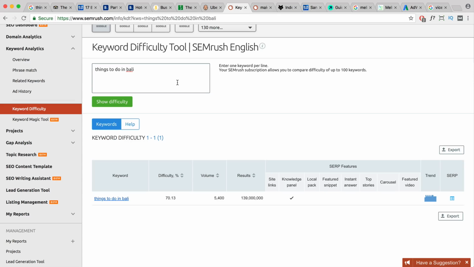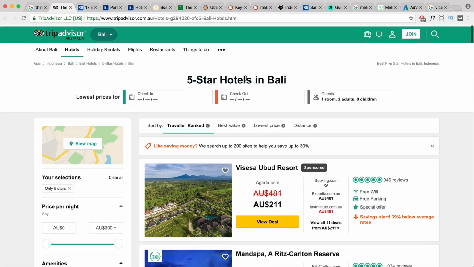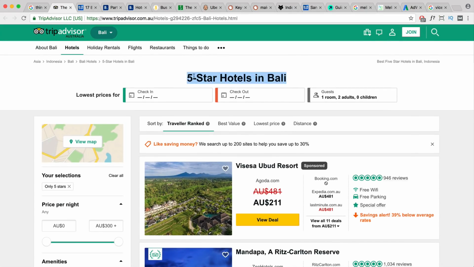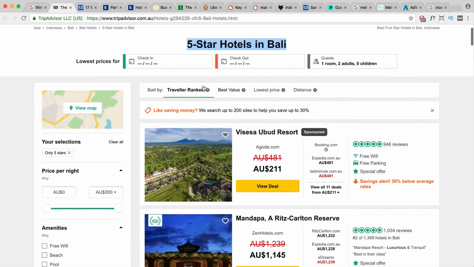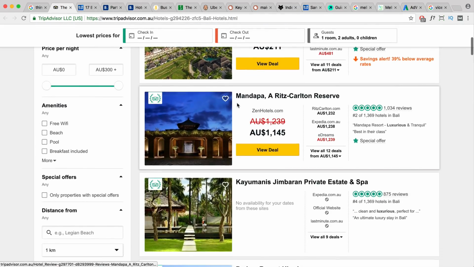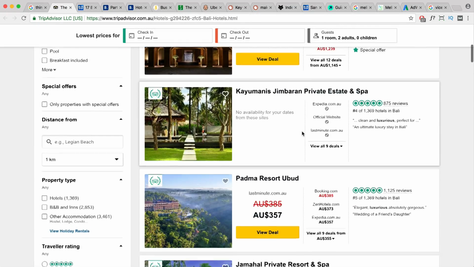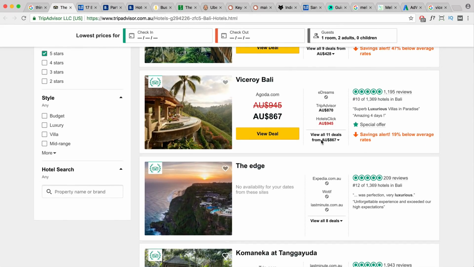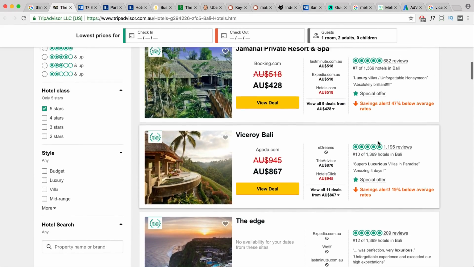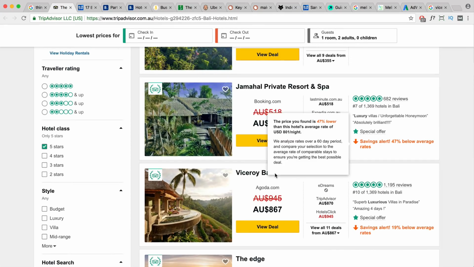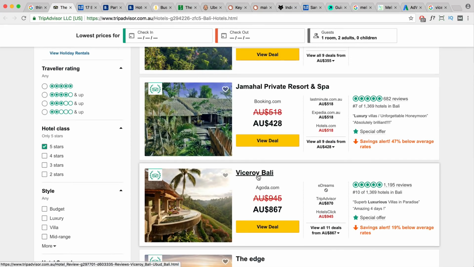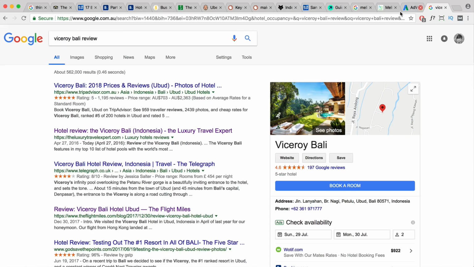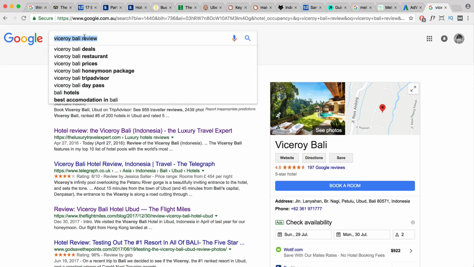So an example of a review would be, let's say you go to TripAdvisor. Okay, if you were a travel blogger and you travel to Bali a lot, then you click on the traveler ranked section here, and this will give you a ranking of the top hotels in Bali, right? So these are the top hotels in Bali, and a lot of people are probably searching around, reading the reviews and stuff like that. And what they'll do is, they probably copy this Viceroy Bali, and they might search that up on Google. So they might do a review.